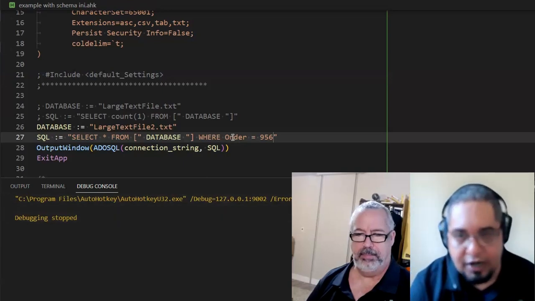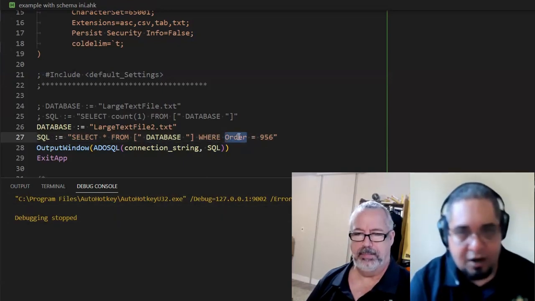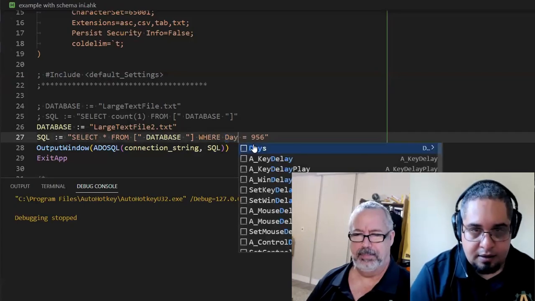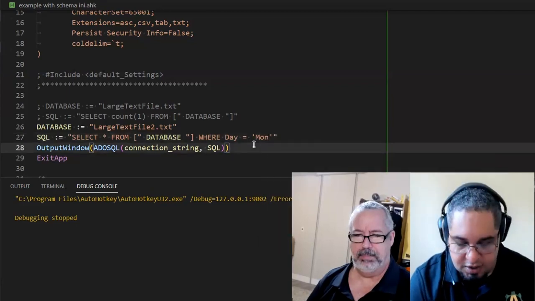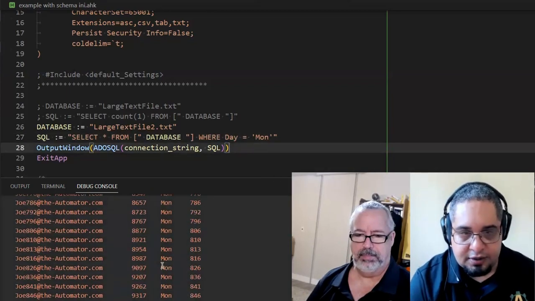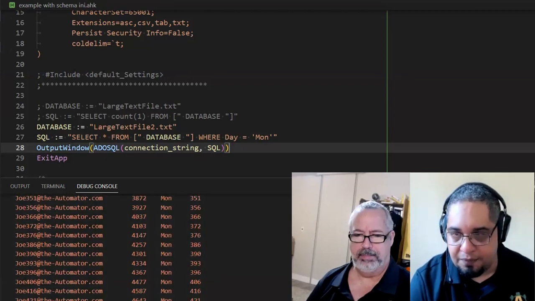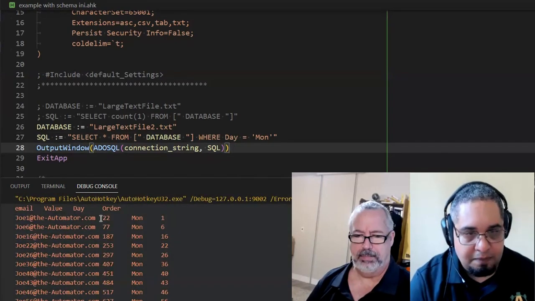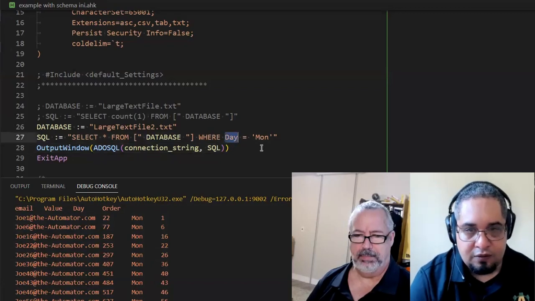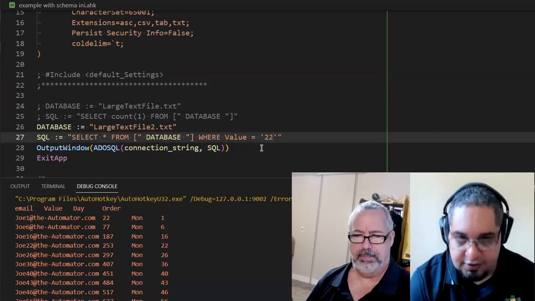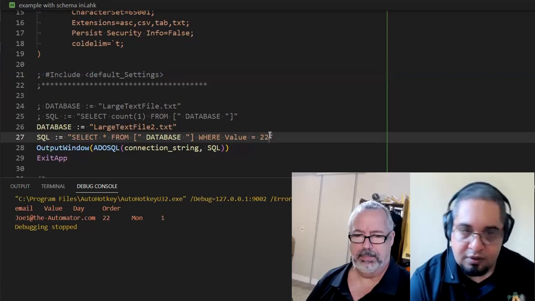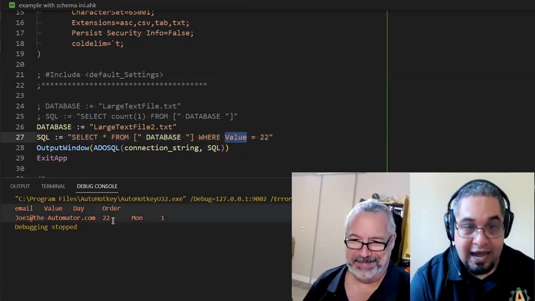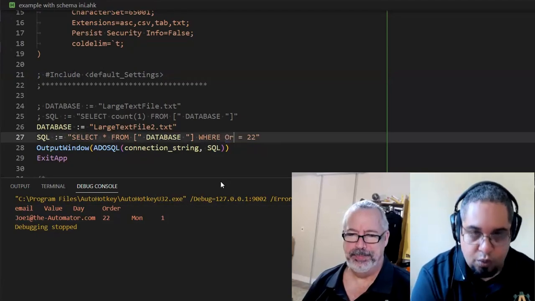That's something that I'm not really sure about. Let me see, day equals Monday. That works. Not sure why the order is not matching. How about value? Value equals 22. Let me see. Like this first, that or this. That worked as a number. So this is okay. And then order.